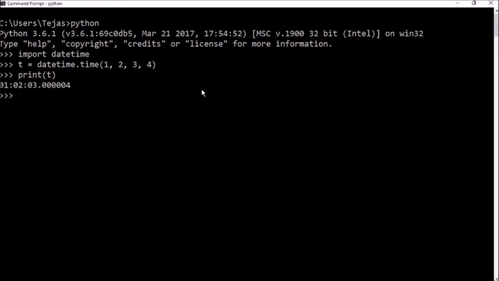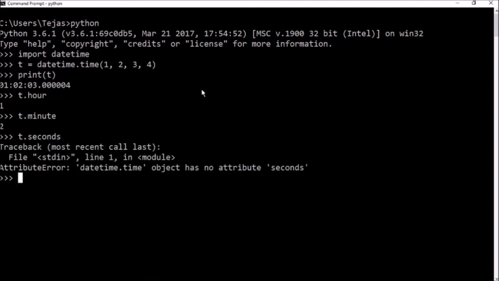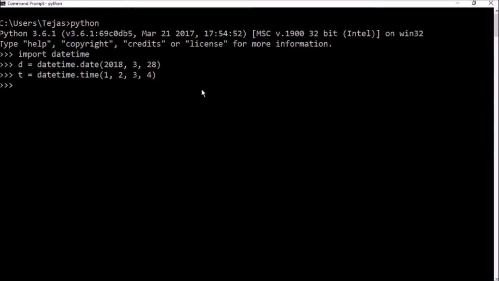And just like the date, we can access each individual part. So we can access t.hour like that, t.minute like that, t.second, and t.microsecond, like so. So let's say you don't want to create date and time individually, you want a datetime object.